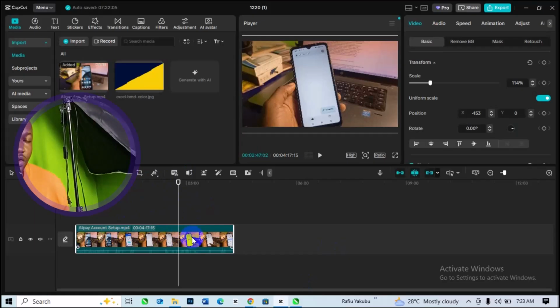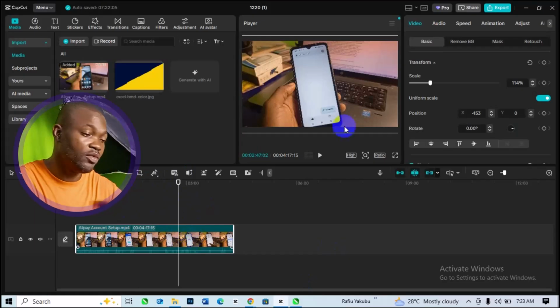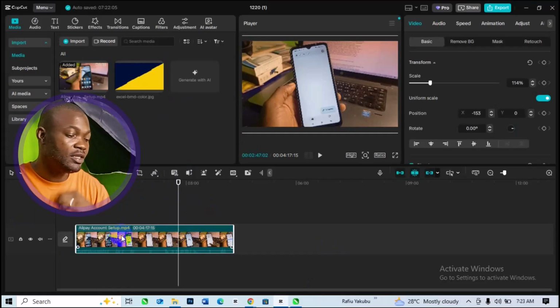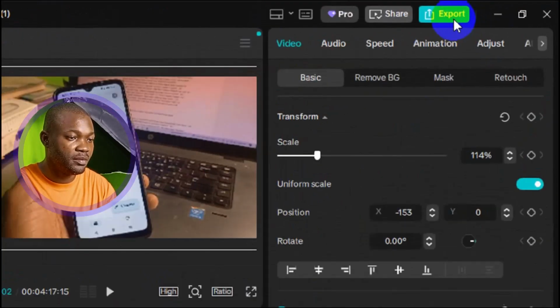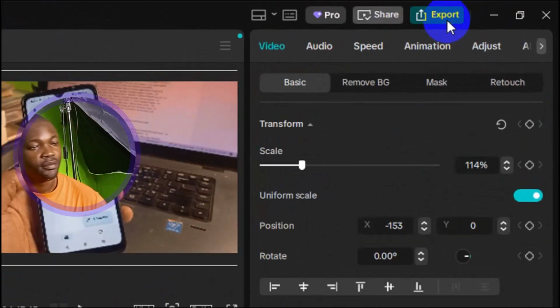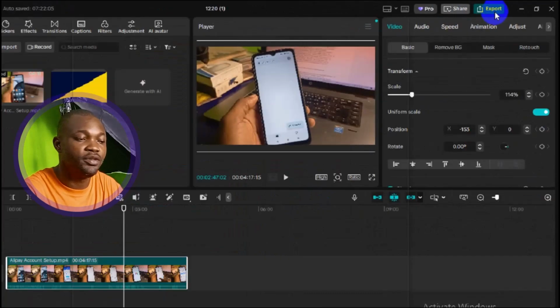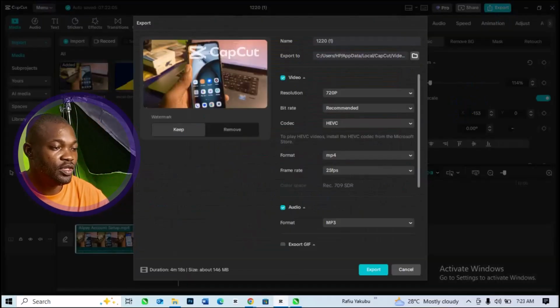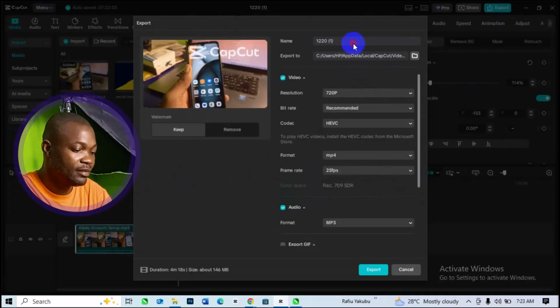The very first thing you want to do after you are done with everything you want to edit, next thing you want to do is to come to the top right here. Go ahead and hit on Export tab right here. Then this window right here is going to come up. Next thing you want to do is to go ahead and name your video right here. How to export 8K.